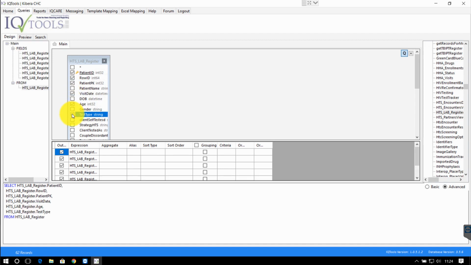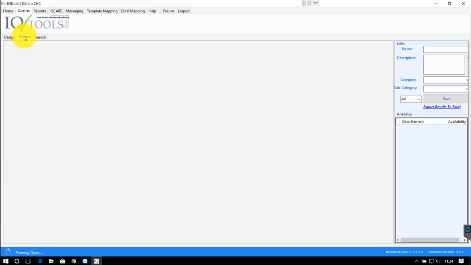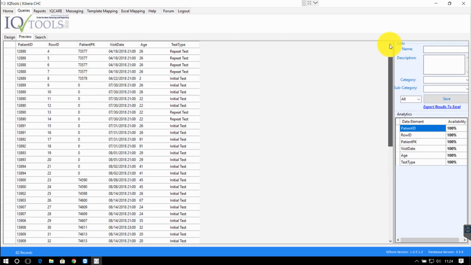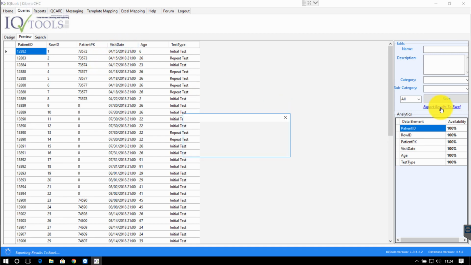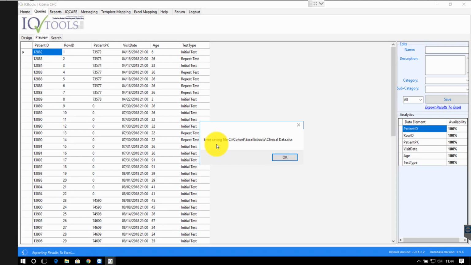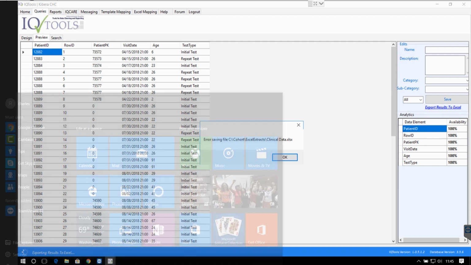Once done, click on Preview to display your report. This report can be exported in an Excel format for further manipulation. Suppose you get an error message while exporting the report into Excel as displayed. Don't you worry. You can solve this by creating a cohort folder in Drive C.